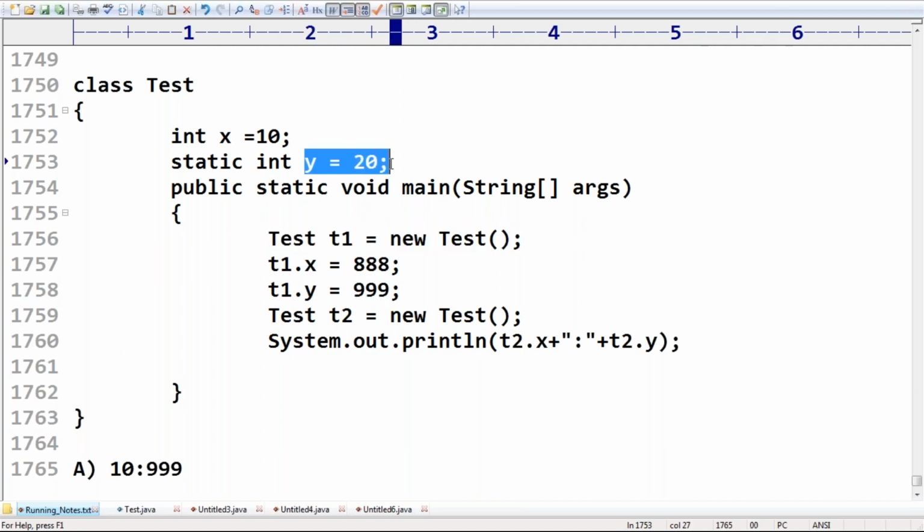How many copies of y will be there? Only one copy. That's why 999 changed. If you are asking by using t2, what is the value of y? Okay, like that. Yeah, good.